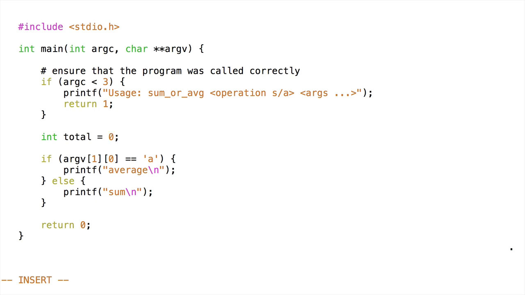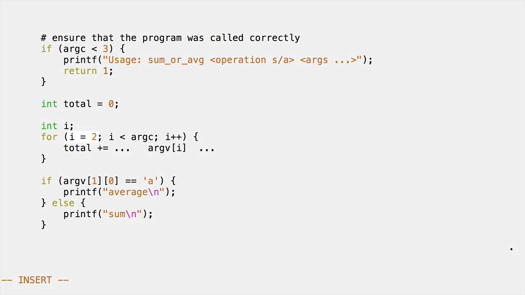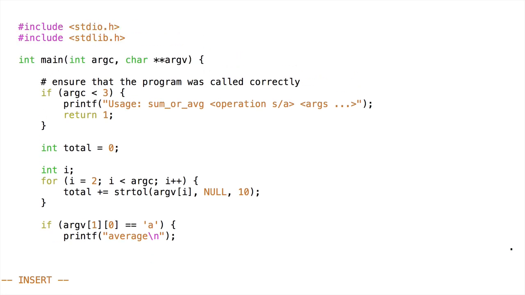In order to sum the numbers, we need to keep a running total, which we will start at 0. We need to loop over the remaining arguments, adding each one into the total. Notice that we start off at argument 2, since we shouldn't include the executable name or the flag. But we can't just add argv[i] to the total. The arguments are strings. So we'll use strtol to convert argv[i] to a long before adding it to the running total. Remember that we have to include stdlib.h to be able to use strtol.